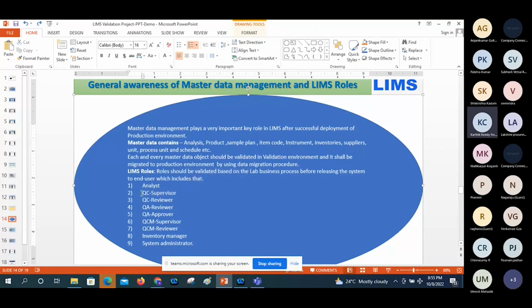So those types of function privileges we can assign to the analyst, supervisor. The QC reviewer can perform the reviewer function privileges we can assign. So according to each and every role, we can assign the function privileges. But nonetheless, the system administrator has all types of function privileges. Why? Because he needs to maintain the system.